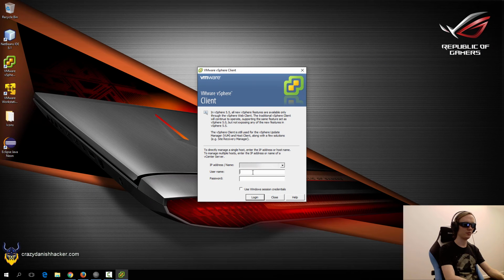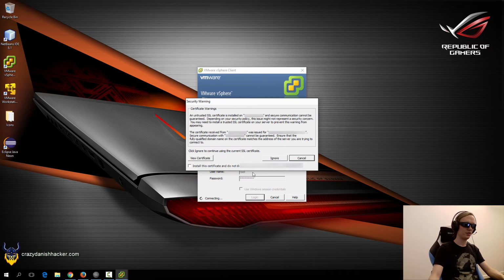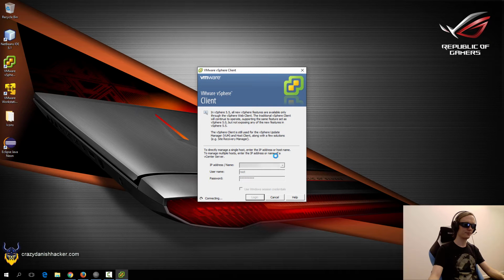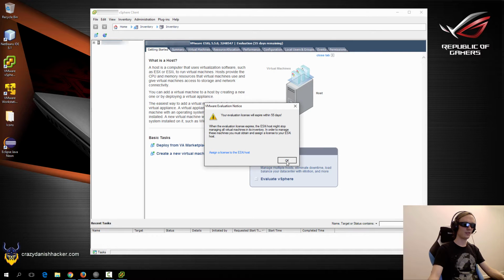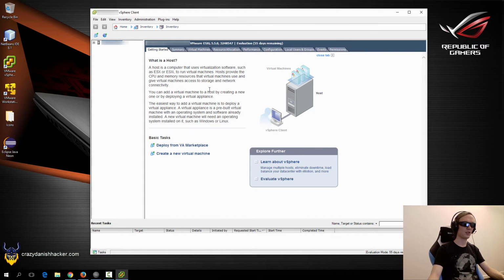Now we can log in with our credentials from the email. Here you will click ignore. And then you will just click OK. It doesn't matter if the evaluation is expiring.